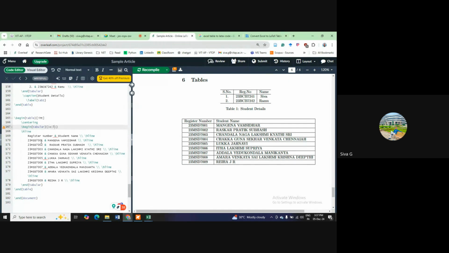If you want to remove the vertical lines, just remove this vertical bar, and automatically these lines will be removed. No sir, I want to keep them. You can keep them. And the horizontal lines are automatically displayed. If you want, you can keep them. If you don't want, you can remove the horizontal lines also.